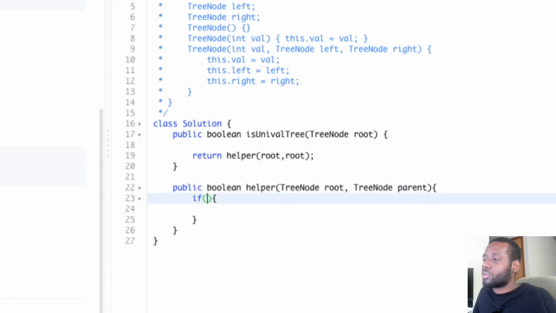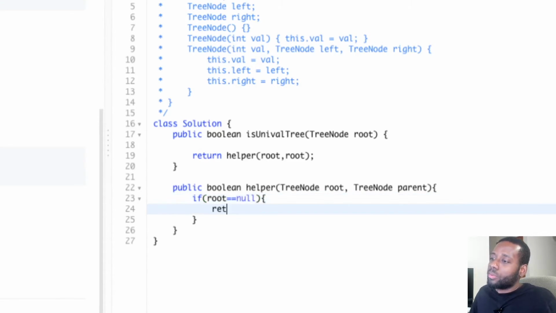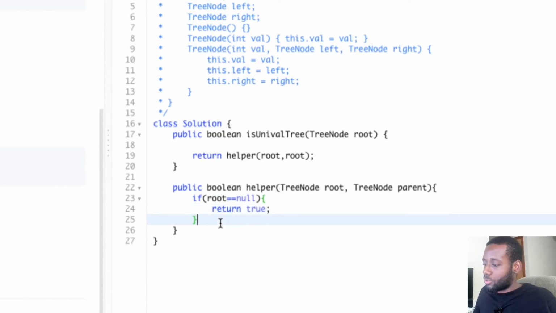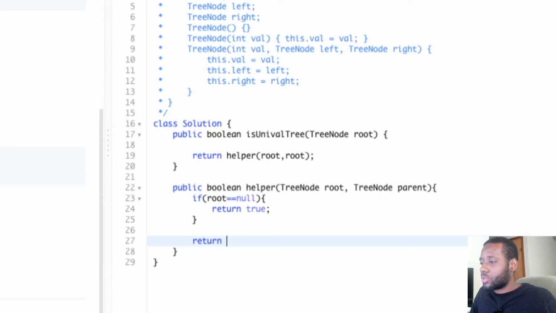So we get to our base case: if the root equals null, we return true. That's our base case. Then we're going to do root.val equals parent.val. The node that I'm on right now equals the parent that called upon it, so that has to be the same value.